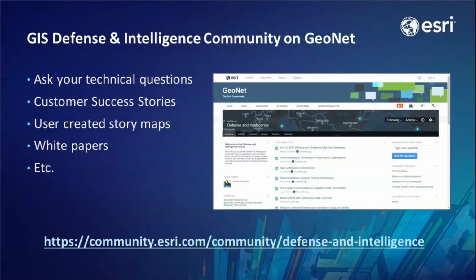Now, for those of you who are not aware, there's also a GIS Defense and Intelligence community on GeoNet. Here you can ask technical questions, read customer success stories, view other users' story maps, and find all kinds of additional information like white papers and documentation. I encourage you to join this community. Then you'll see all the latest release versions, and you can also share your experience with other users of Pro Intelligence or any other ArcGIS Intelligence applications.